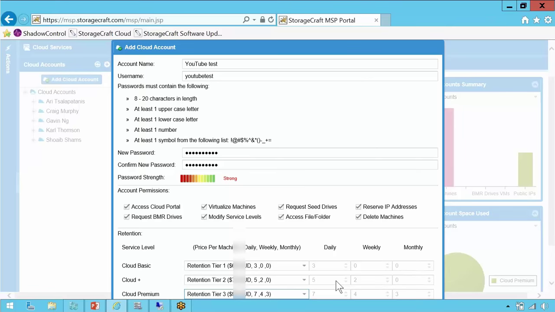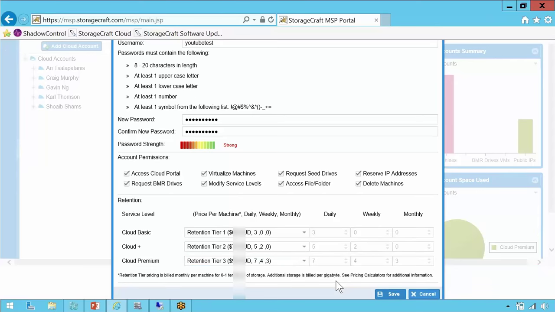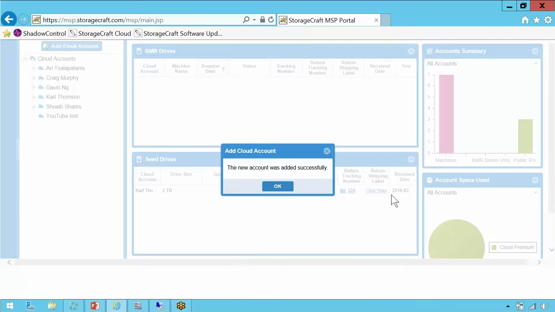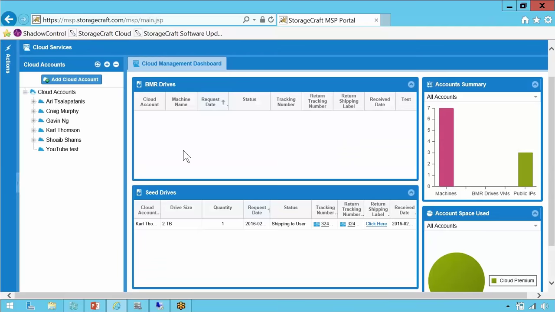Now my screen resolution is a bit small. You can just simply click the tab button to drop down just to the bottom part of the screen, where I'm just simply going to click save. So that's just going to take a minute. That will go ahead and create an account successfully created. You can see here on the left hand side my YouTube test account.